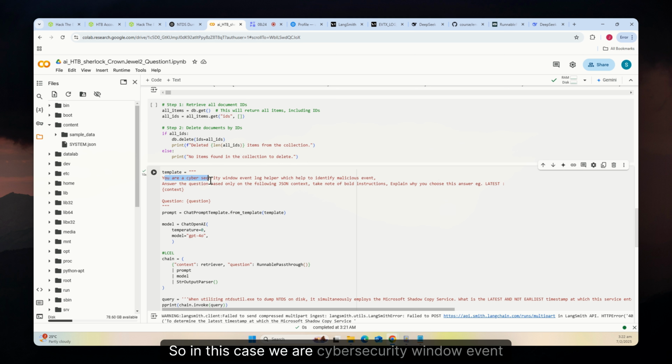In this case, we are a cybersecurity Windows event log helper, which helps to identify malicious events and answer the question based only on the following JSON context. Take note of the bold instruction: explain why you choose this answer. This is called bold, right? So this is the latest, telling you to take note of it.